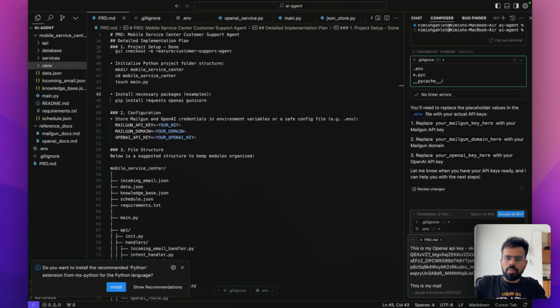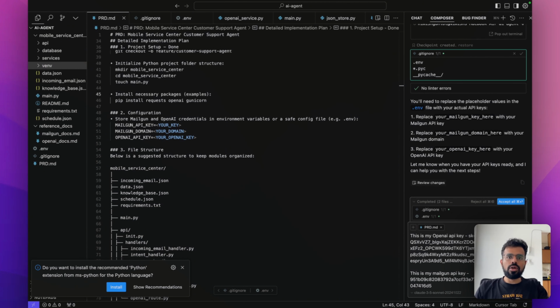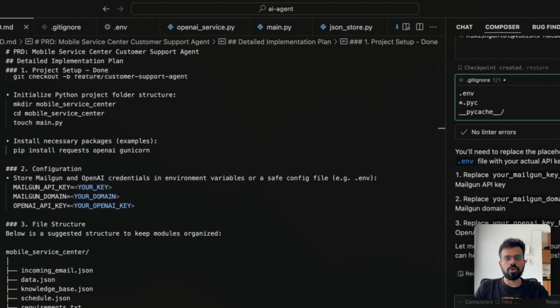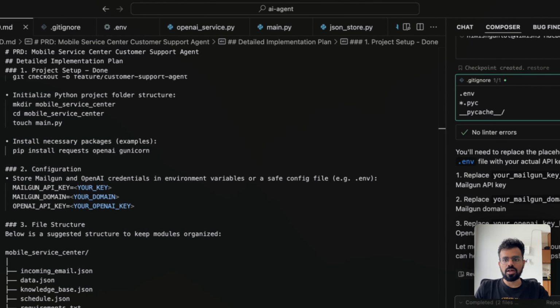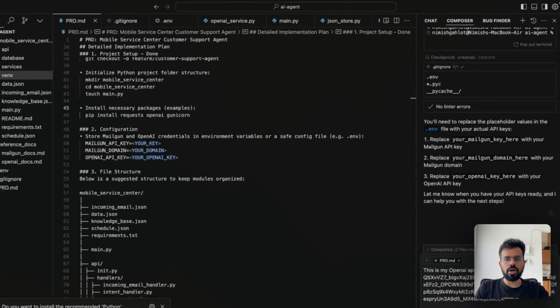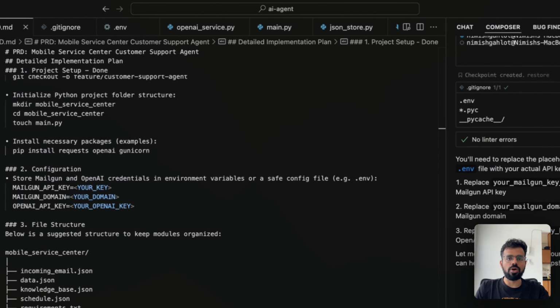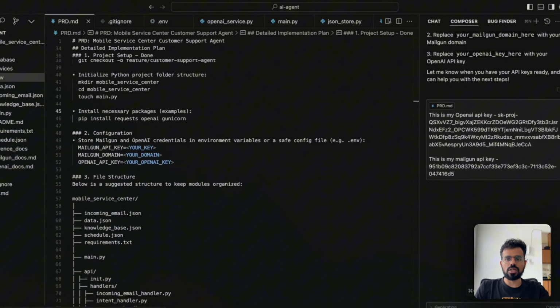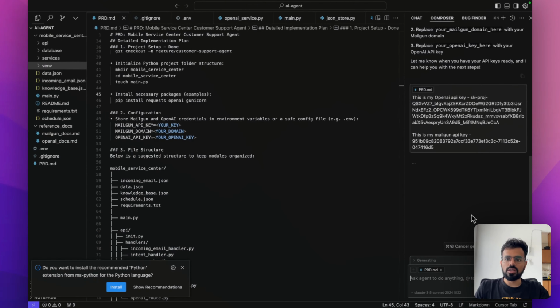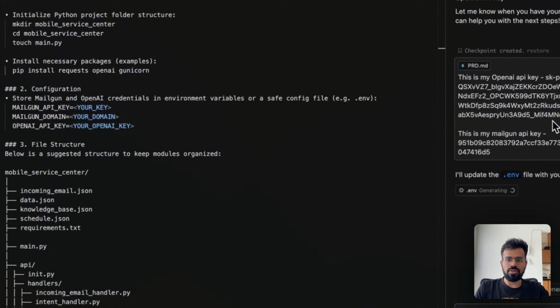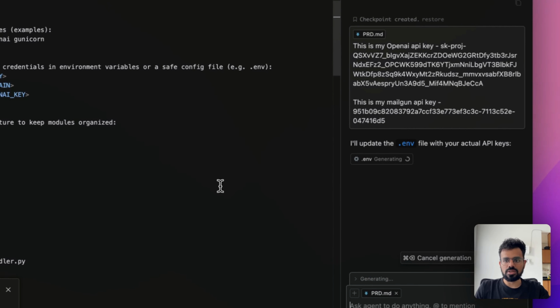I will also add my Mailgun API key, and it's advised that you don't show your API key like this in public. I would be deleting both the keys that I'm using over here. But if you are creating an agent, don't share your API keys on the app itself for any video like this, and make sure to change them if you are doing that. So I will add both the API keys in the system.